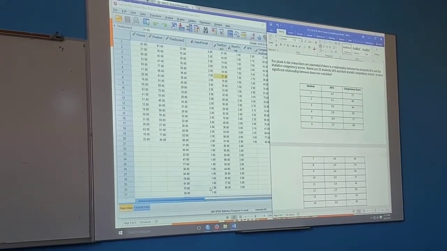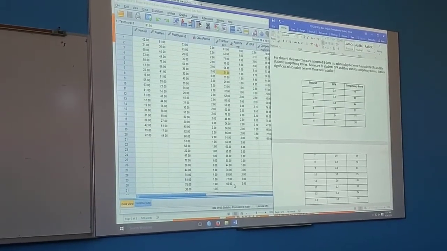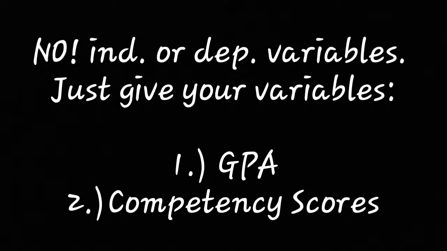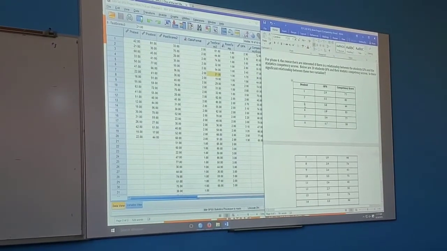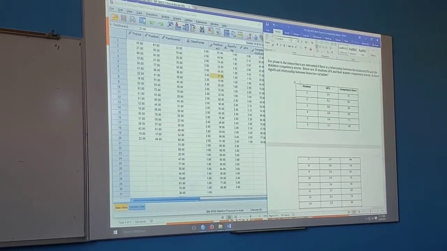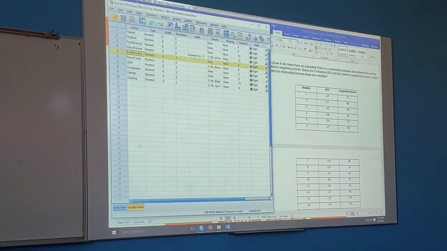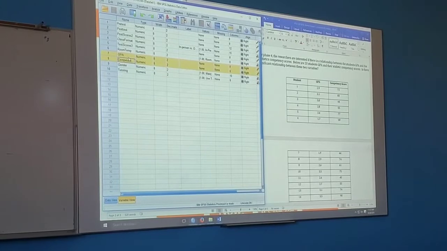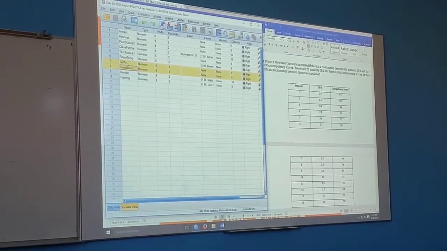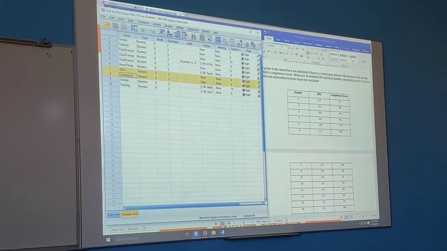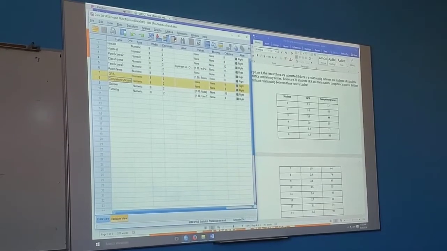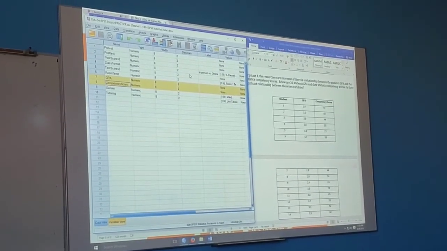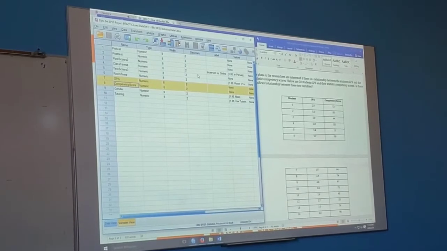With correlations, it's hard to do an independent, dependent variable, so I just want your two variables. So variable 1 is what? GPA. Variable 2 is competency score. This one is very easy and straightforward. All I'm going to do is type in my two variables. GPA, under variable view, type in GPA, and then competency score. Okay? You don't got to do any values. You just simply label them.